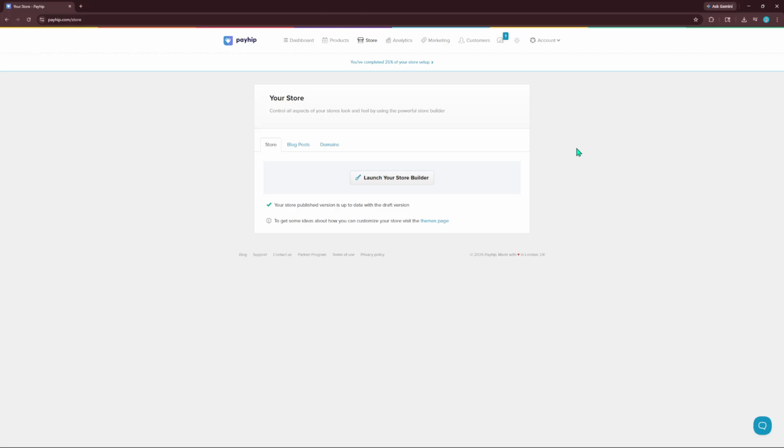A well-organized menu can help visitors find what they're looking for quickly, improving their overall shopping experience. Finally, take some time to preview your changes. The Store Builder allows you to see how your store will look on both desktop and mobile devices, ensuring that it provides a seamless experience for all users.